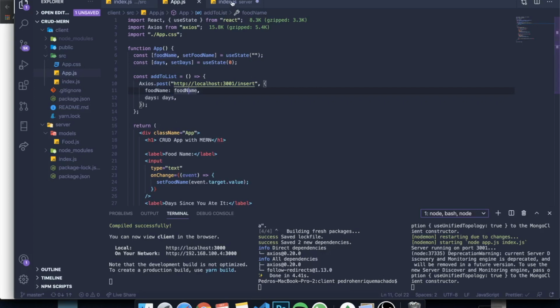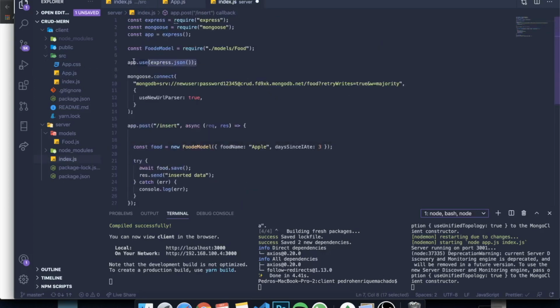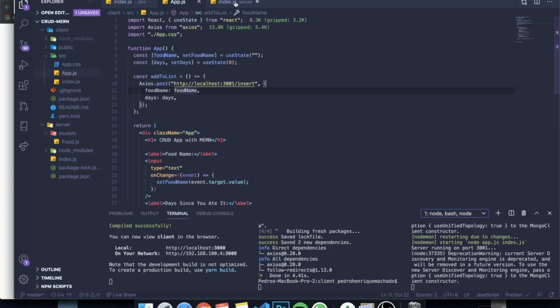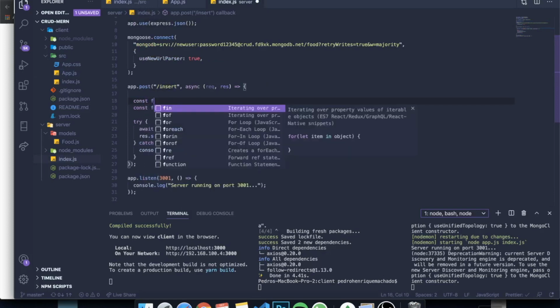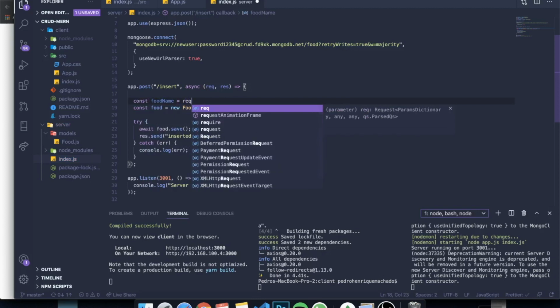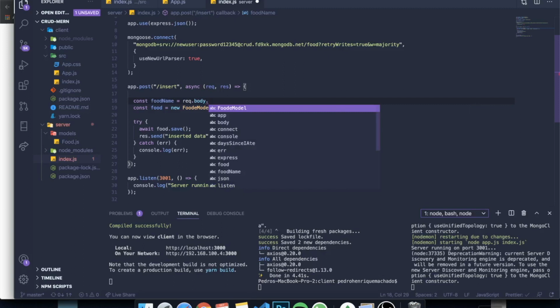So if we come to our index.js, and since we already applied the middleware saying we want to use express.json, it's already parsing all of the JSON coming from the front end, meaning that in order to access the value that we got here, we can just come to our index.js, create a variable, for example, called foodName, and set it equal to req, which is request, dot body, which is how we access those objects, and the name of the property, so foodName.